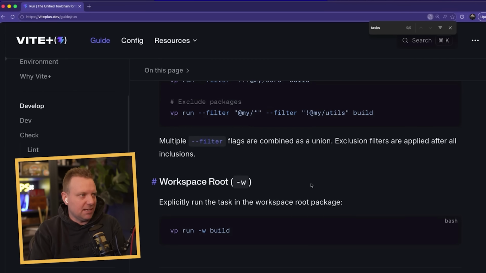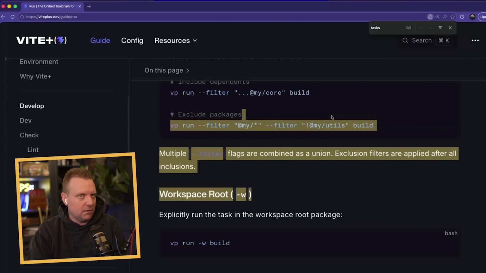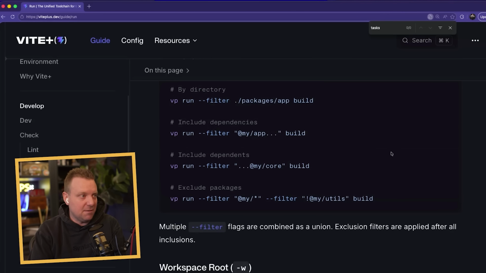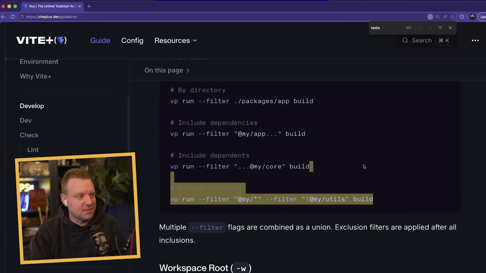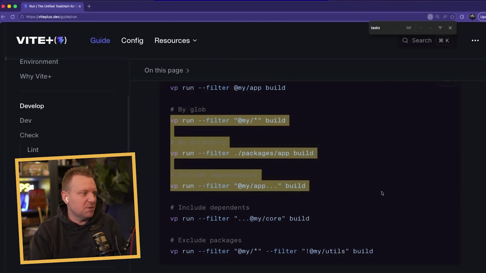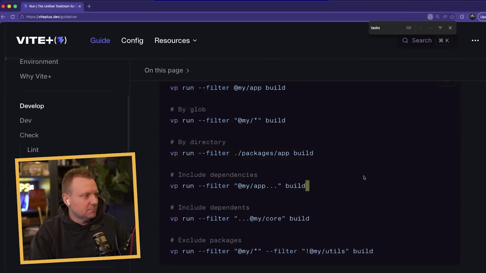For me, I ripped out a lot of my Turborepo stuff and I just replaced it with just PNPM workspaces and filter commands. And it worked pretty well for most of my use cases. It's not super complex though. What else do they have?